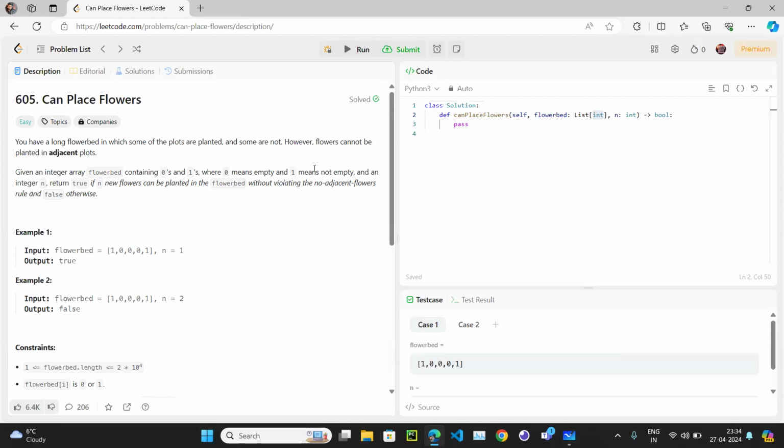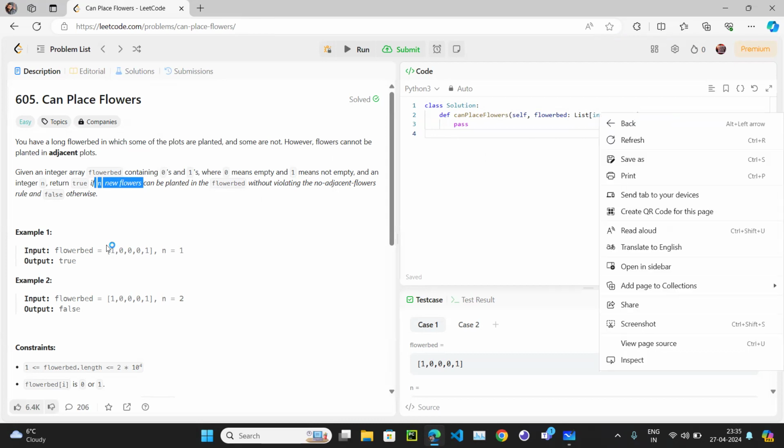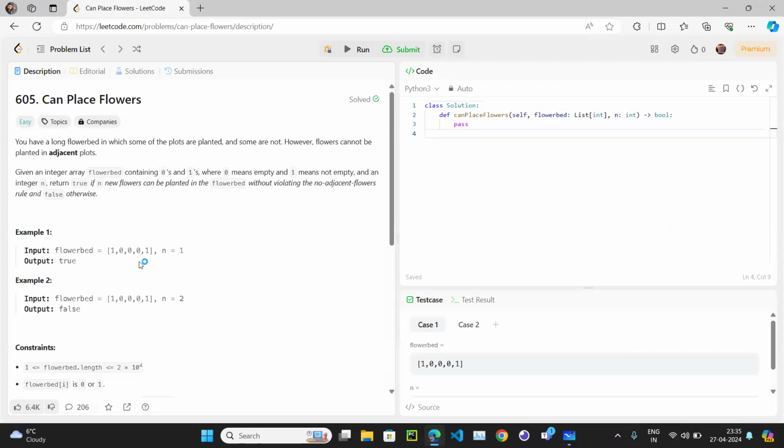Then we have a second argument, n, which is given. We need to return true or false, so we need to return a boolean, as you can see in the function signature on the right hand side. We need to return true if n new flowers can be placed, whatever the number of new flowers given. Let's suppose you have 5 pots, and in some of the pots you have a flower and some pots are empty. You have some new flowers given, it could be 1, 2, 3, any number of flowers. You need to place those flowers in the pots.